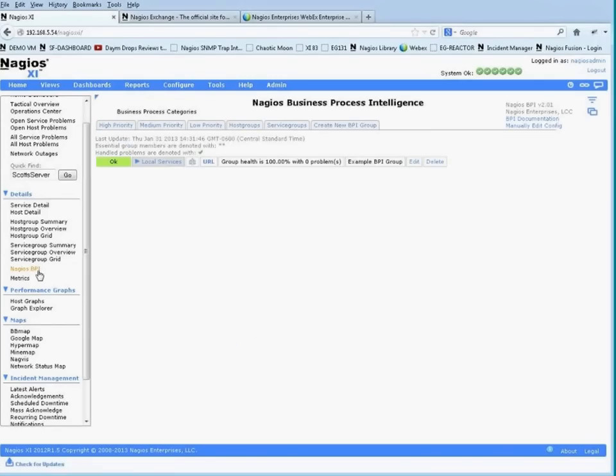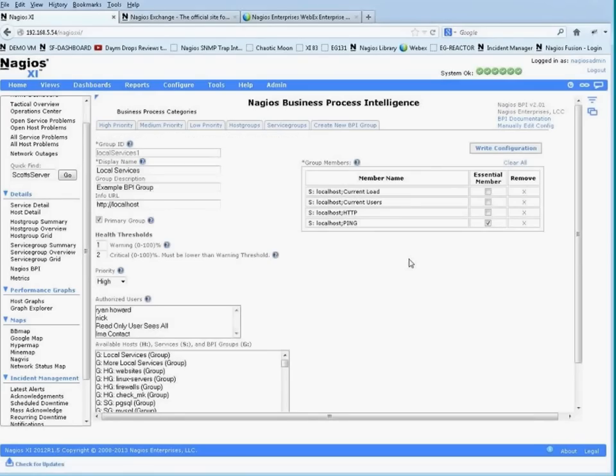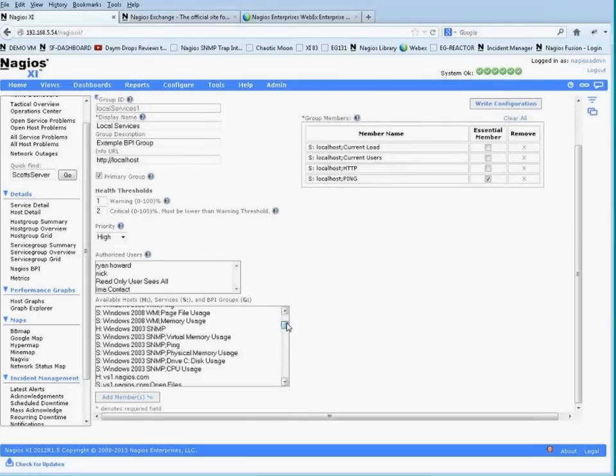Another great add-on component for Nagios XI is the Nagios BPI. This is the Business Process Intelligence Engine, and this gives us the ability to take the items in which we're monitoring and group them into a business process. And what that means is we can go into this system. I'm just going to edit our local services one that we have. And we can create a group of services that we want to group together.